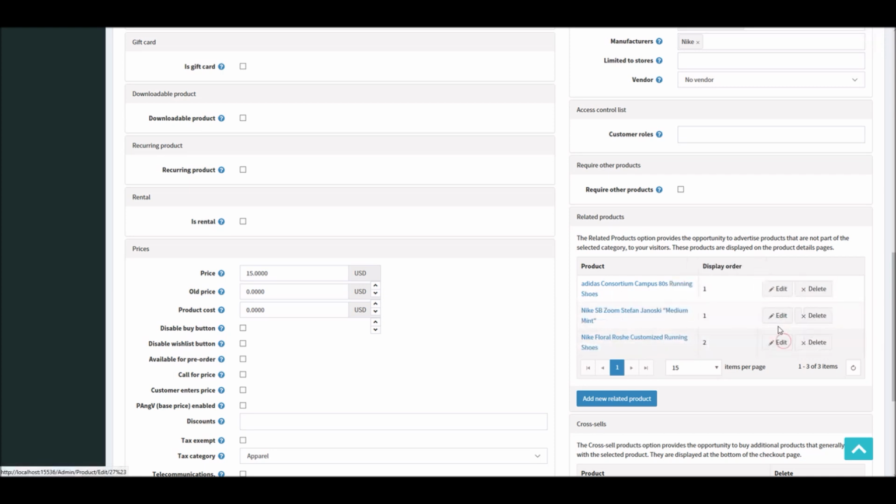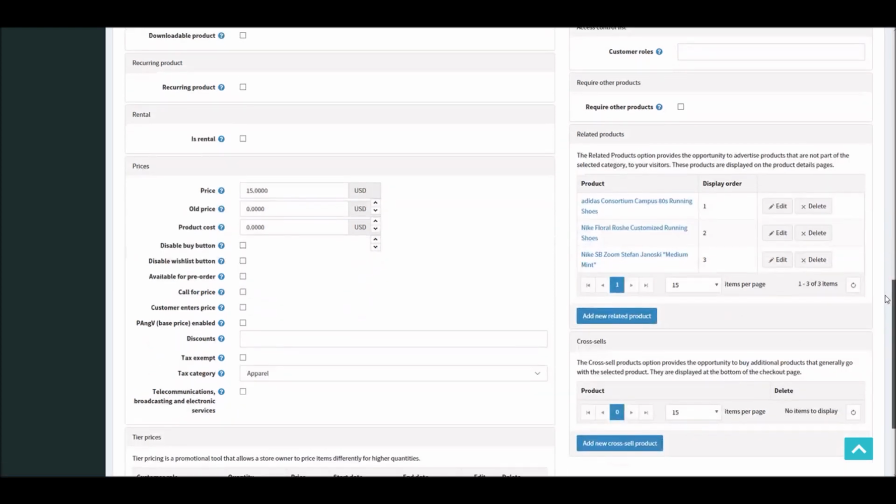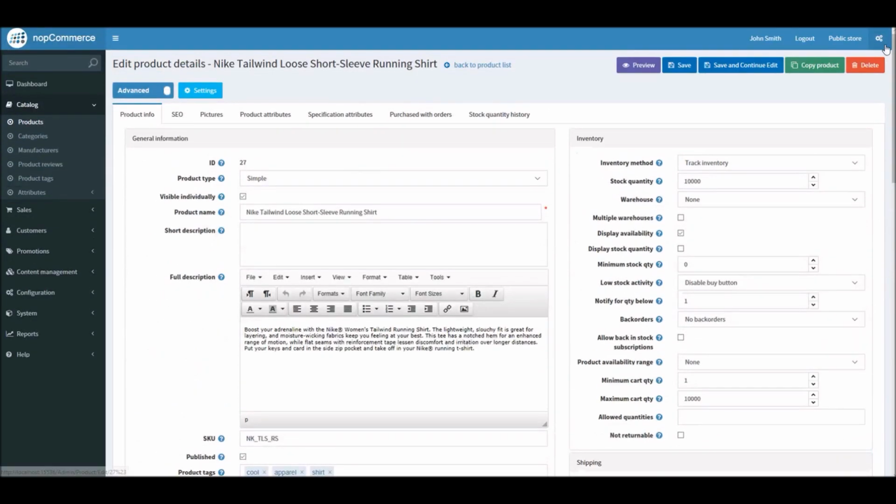Two. And I'm going to make this as three. Okay, so this is a new order for all the related products. Again, you can add as many related products as you want. In this case, we are going to keep it to three. And I'm going to save and continue.